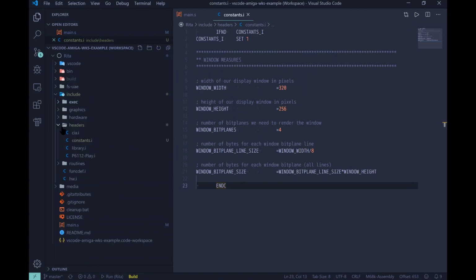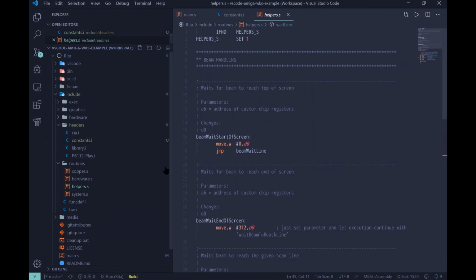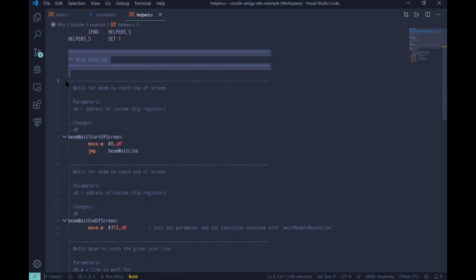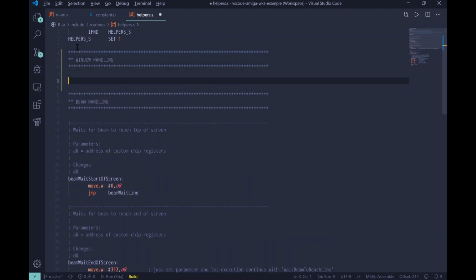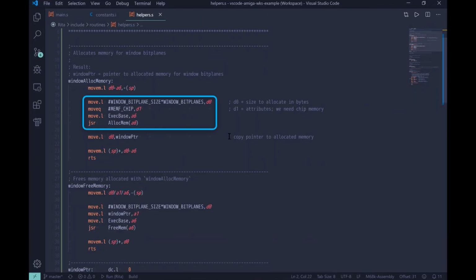We have all prerequisites in place to implement window initialization and cleanup. More specifically, we need to write subroutines for allocating and freeing memory for all bitplanes. To allocate memory, we use the appropriately named AllocMem function. AllocMem requires two parameters. D0 holds the size of memory to be allocated in bytes. For this case, that's the size of a single bitplane multiplied by the number of bitplanes. We also need to specify the type of memory in D1.